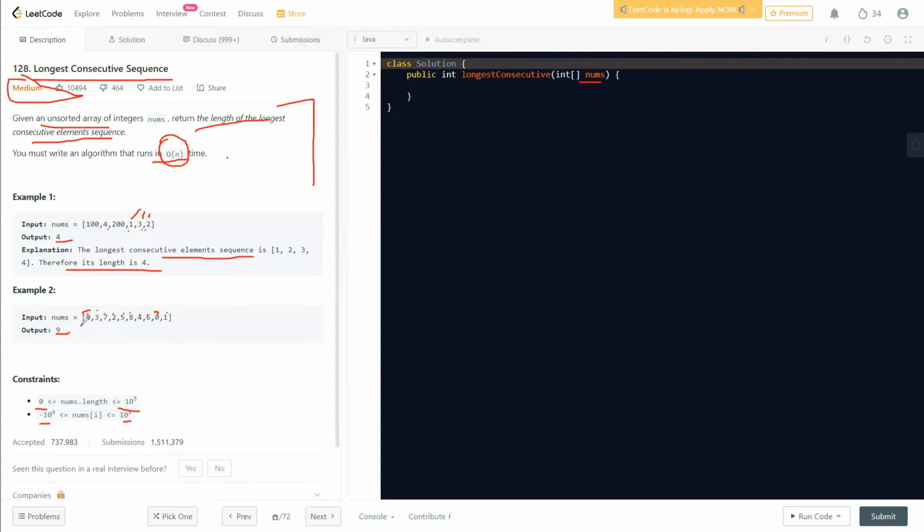First, if we're given an array like this and we need to find the longest consecutive element sequence, then the easiest way that comes to mind is to sort the array. Sort the array in ascending order, then go through the elements one after the other and keep counting the length of the consecutive elements till it continues, and you will end up having the longest sequence. Then just return the longest one. So that's the easiest way that comes to mind.